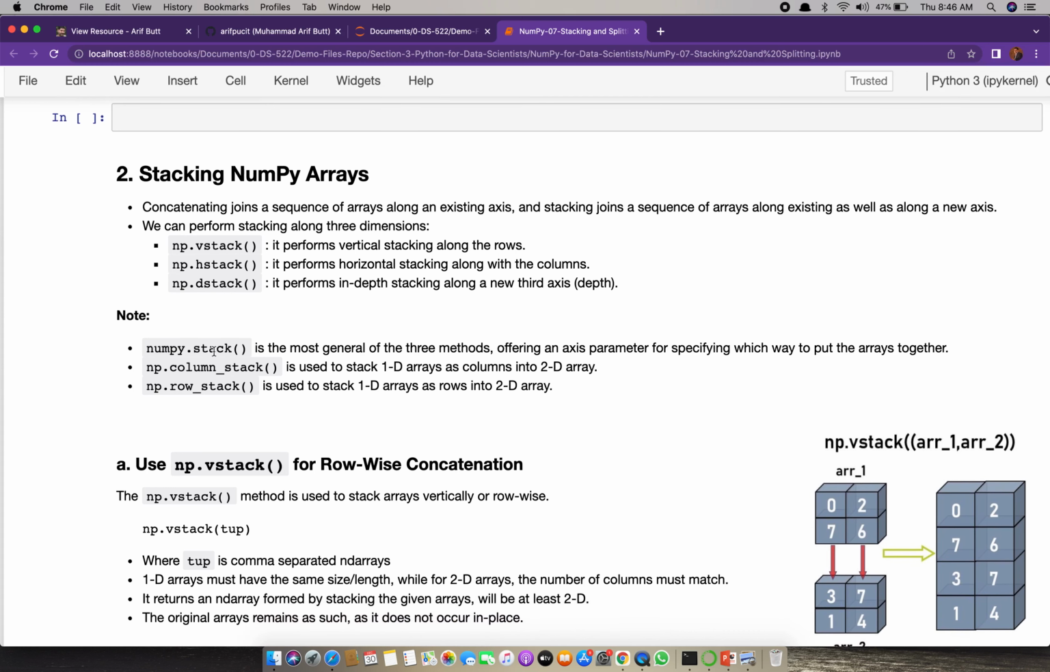Other than this, the NumPy stack method is the most general of these 3, as it has an additional argument, that is the axis, using which you can perform all the tasks that VStack, HStack and DStack can perform. 2 more variants are column stack and row stack. Column stack is used to stack 1D arrays as columns into 2D arrays, and row stack is used to stack 1D arrays as rows into 2D arrays. Remember, these two work only for 1D arrays.